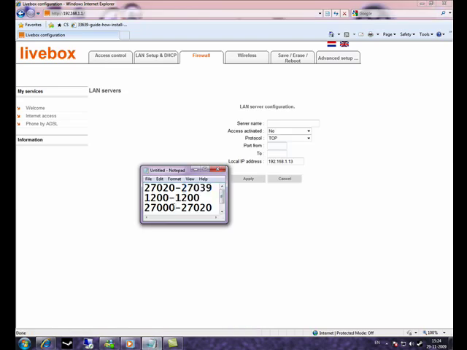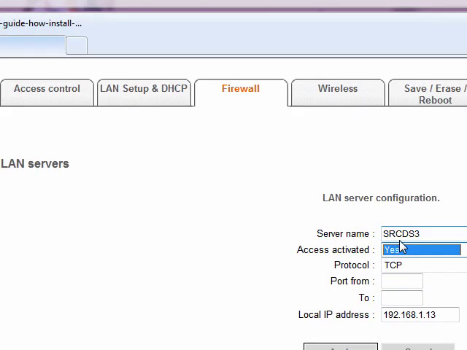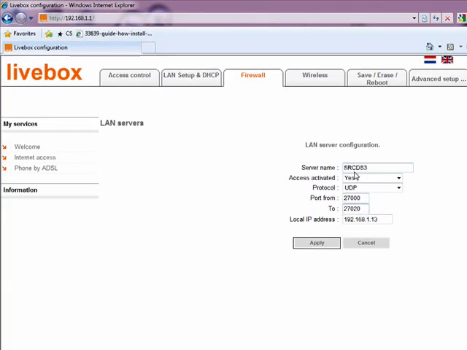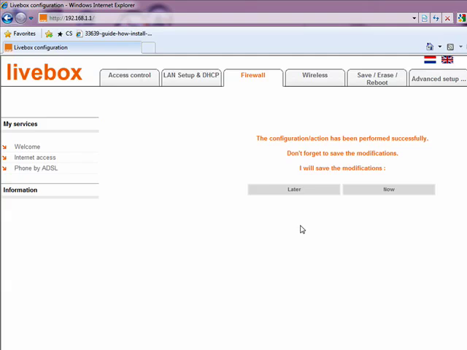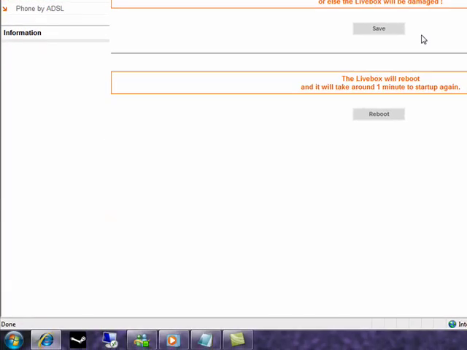This is the last one. Your name is SRCDS3. Activate yes, UDP, port from 27000 to 27020. Apply. That means you can give your dedicated server a port between 27000 and 27020.